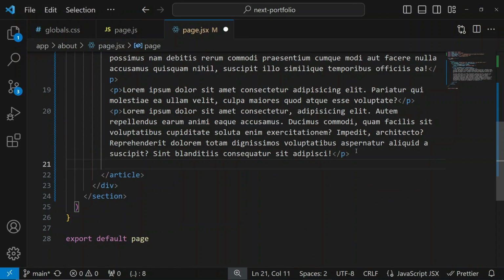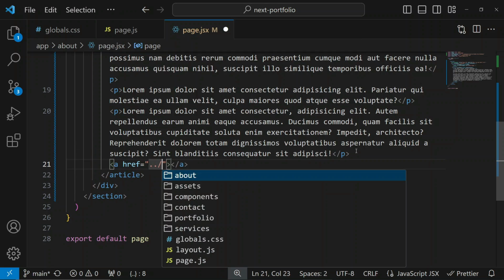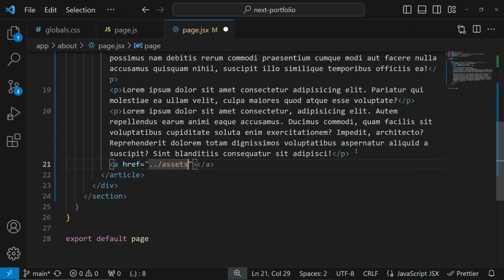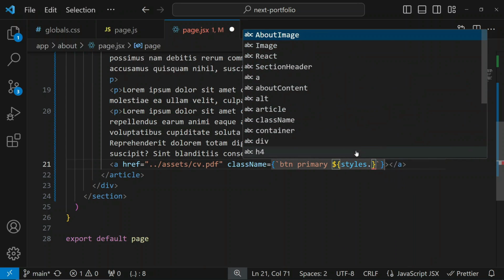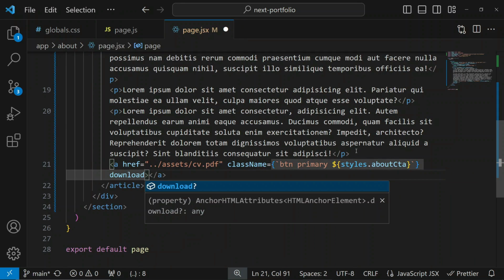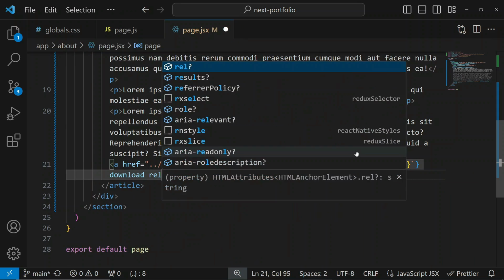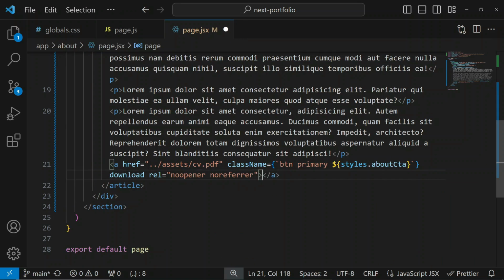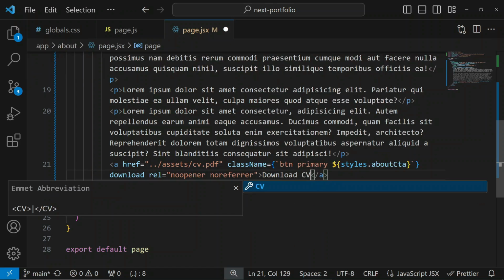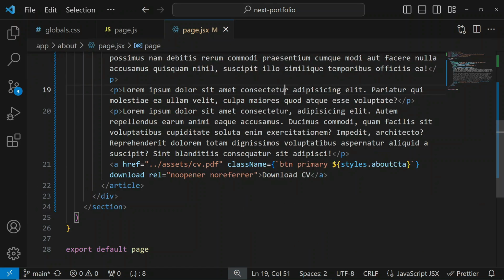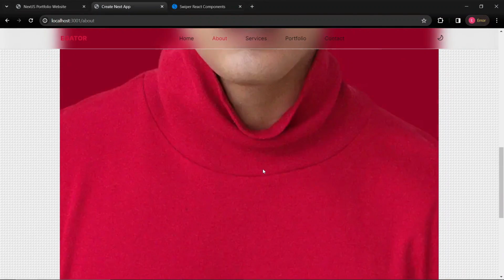And below the paragraphs we are going to have a link, and that is going to the assets, and we are going to grab the CV. Okay, now I'm going to give this a class name of btn primary, and also a specific class of about ctd. I want it to be downloadable, and the rel is going to be, and we are going to say download cv. All right, so we save this, come back to our project, and this is what we have.